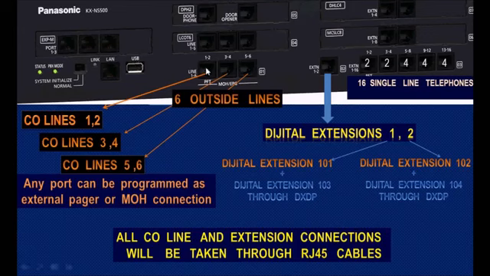For analog CO line ports, any port can be programmed as external pager or music on hold, and it comes by default for CO line connection, for analog CO line connection. These 5 ports will give us 16 single line telephone interfaces.